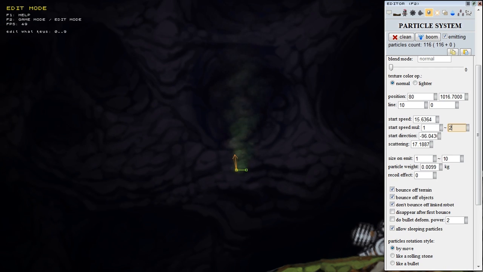This start speed multiplier just multiplies the start speed of the particle when it is emitted. It multiplies the speed with a random number in this range. So this means that the start speed of the particle will be generated randomly from 20 to 40. The start direction is the angle of the particle start velocity. The scattering parameter represents an angle of diffusion of the particles. We can see that the angle is drawn here.